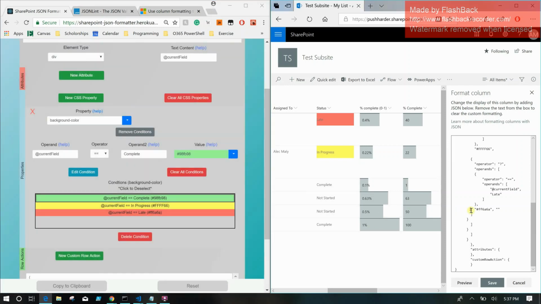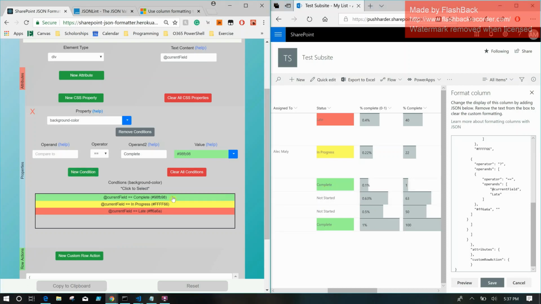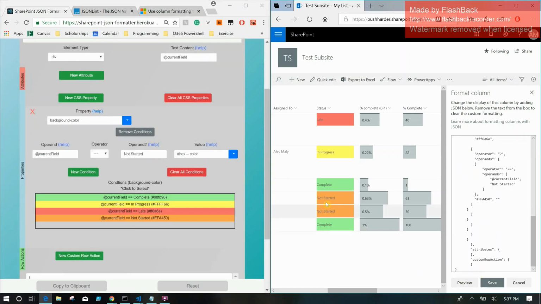I'll copy to the clipboard and now paste it, and it's complete. Now what if I want to add another one? If I just deselect this by clicking on it, I can say the current field is equal to not started, then it's going to be orange, and add a new condition, copy this to the clipboard, and now very easily we now have the orange displayed here.